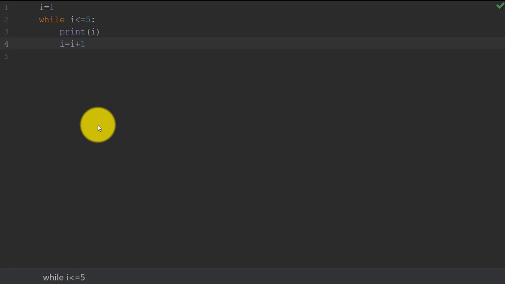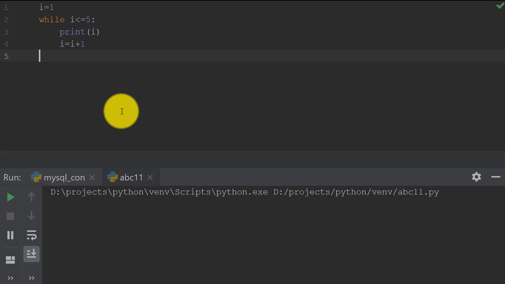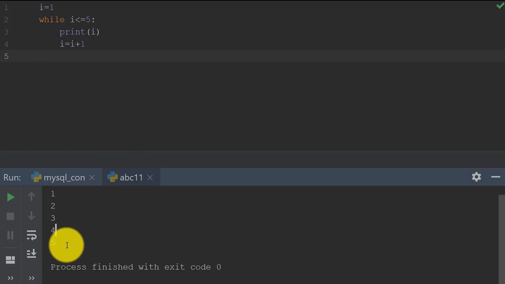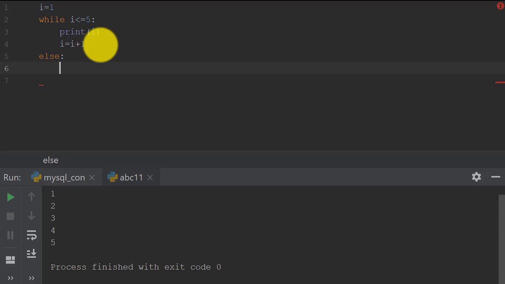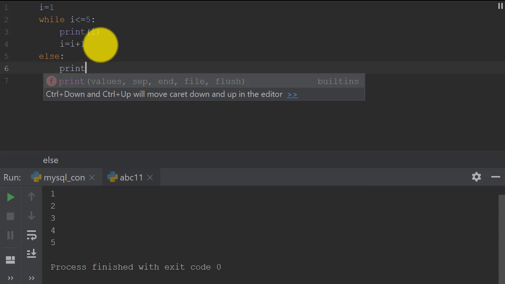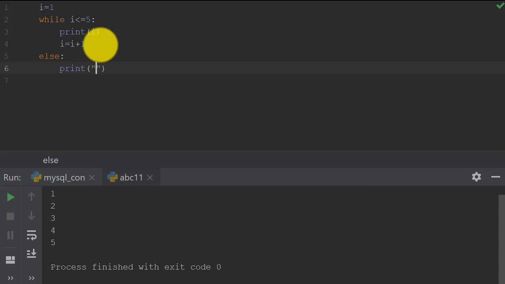So enter the presentation mode. Now you can see and execute this piece of our code. Control Shift F10 again. So you can see a simple output of 1 2 3 4 5. Now what I'm going to do is write an else here and specify print while is ended. And if I execute this, you can see my line is executed.